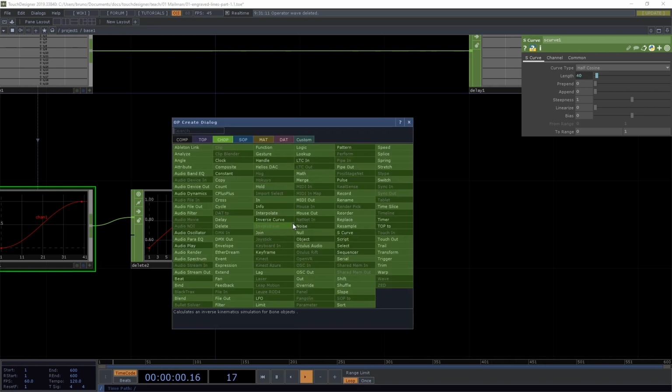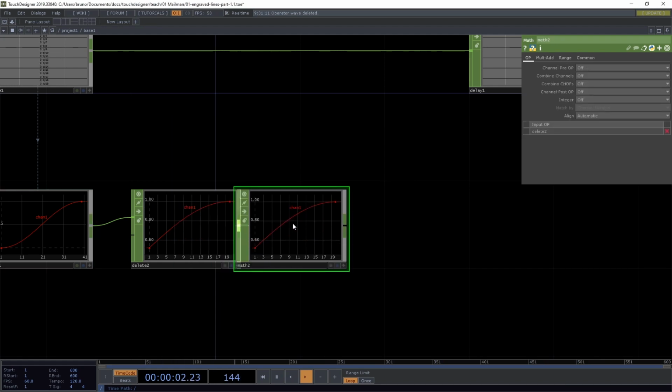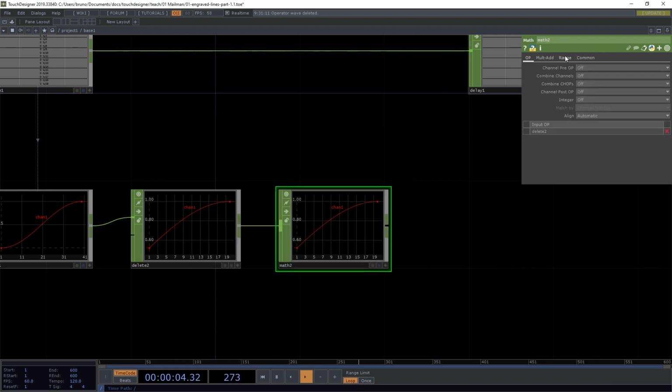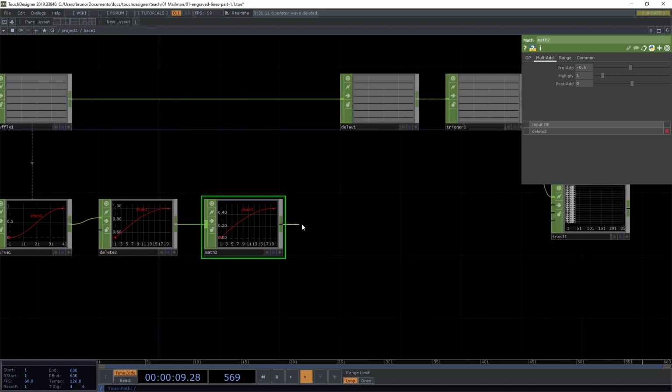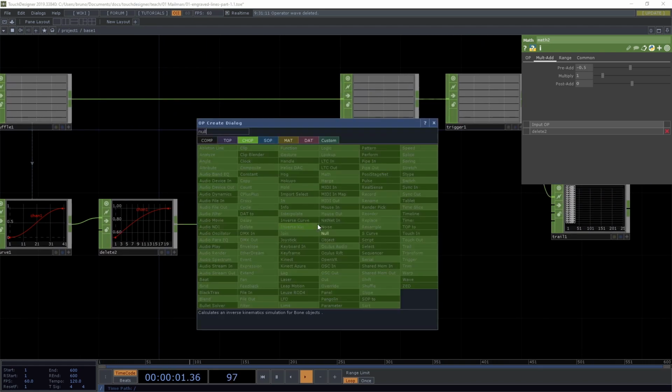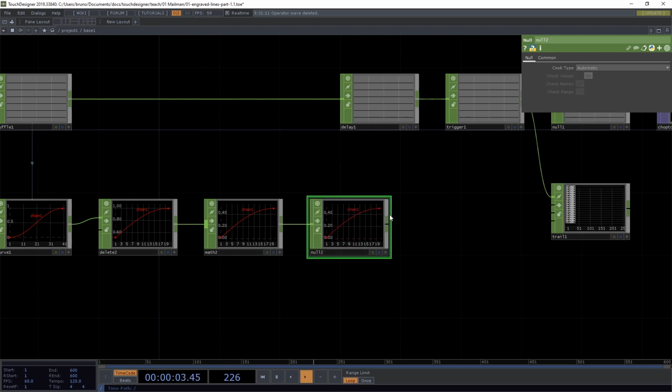So we need a math chop, and we can use the range tab. I'm going to use this tab here and pre-add minus 0.5. So now we remap this from 0 to 0.5. Now we drop a null because we're going to change from chops to dats.